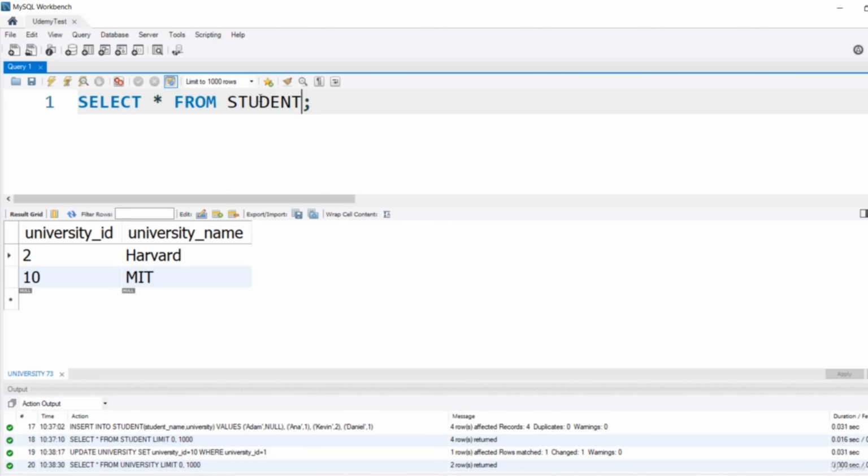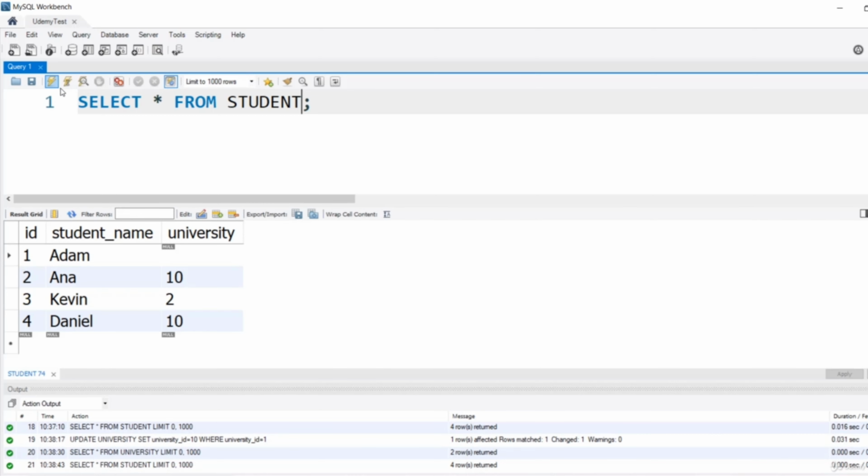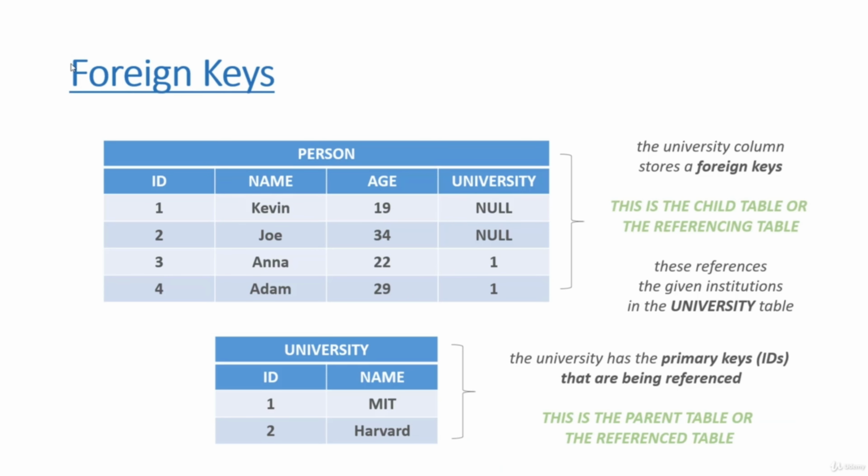And let's try to select everything from the student database table. And we can come to the conclusion that, as you can see, because of cascading, the university column related values have changed. So far, MIT has been represented with integer value 1, but because we have updated the university table related primary keys to be 10, this is why the student table has been updated as well. So this is exactly what we have been talking about in the theoretical section. If we update the MIT primary key to be 10, then MySQL is going to update the student table.